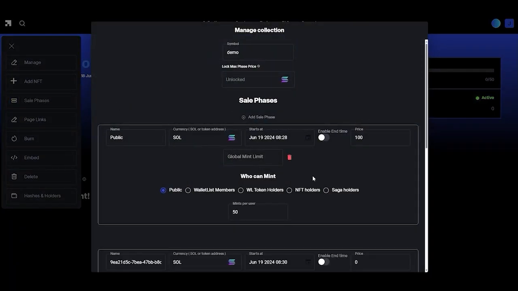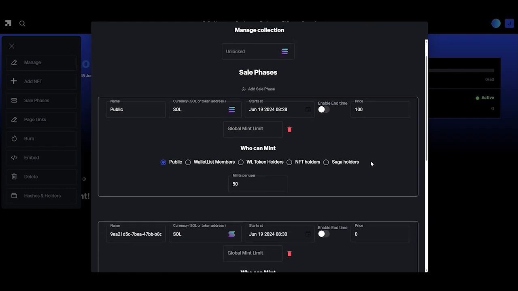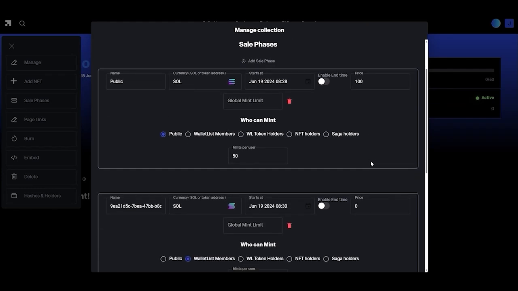On Solana, you can now run your different sale phases concurrently. So if I want to run a whitelist at the same time as my public, I can now do. You just alter your start times as to when you want them to start. You can actually as well now on Solana have an end time. This is really nice if you want to add a little bit of FOMO around your whitelist phase.